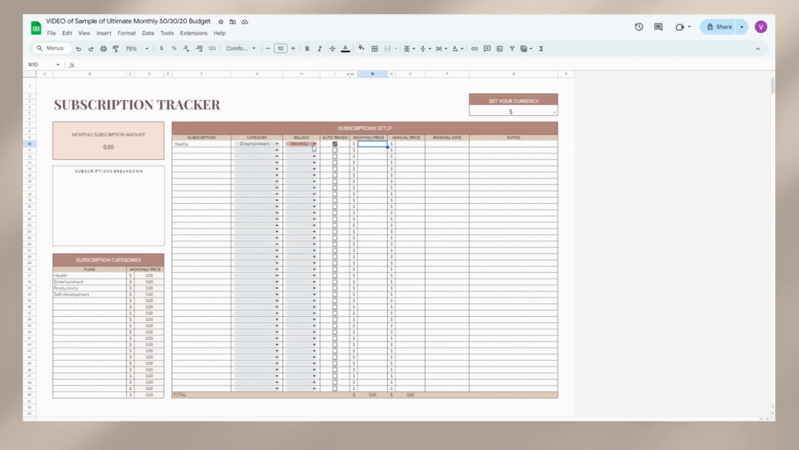If you've selected the monthly billing, enter a monthly price here. And if you selected annual billing, you set up an annual price. But then you leave this field empty and just select the renewal date by double-clicking on this field. And you can set optional notes if you would like to add anything to your subscription.